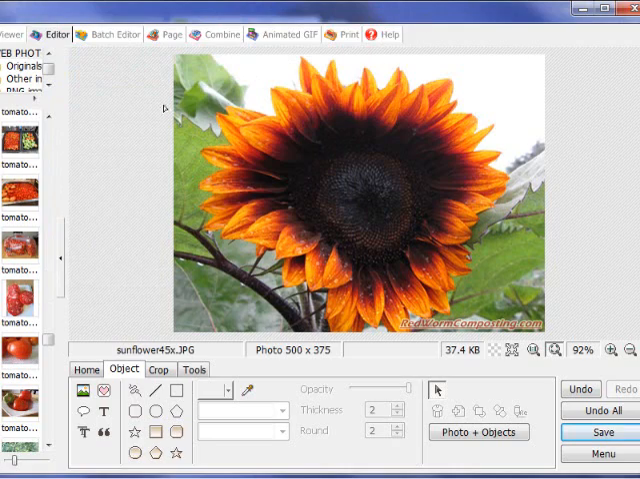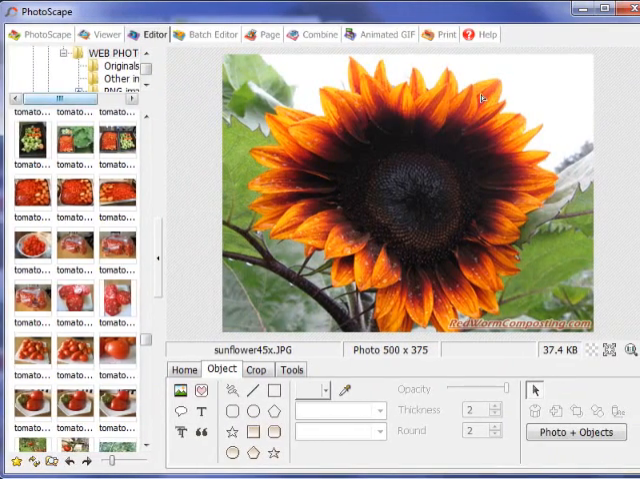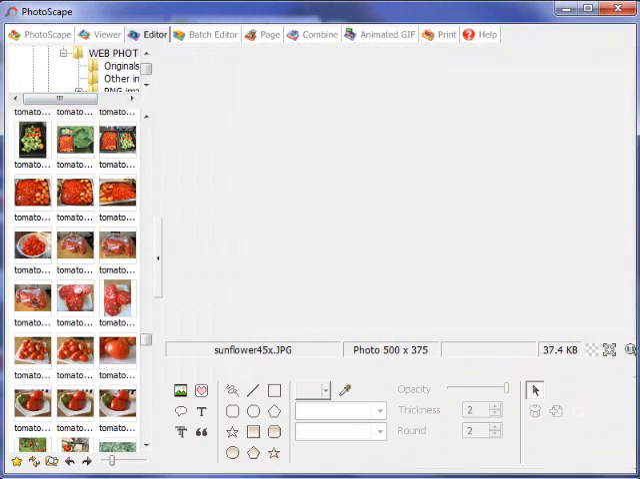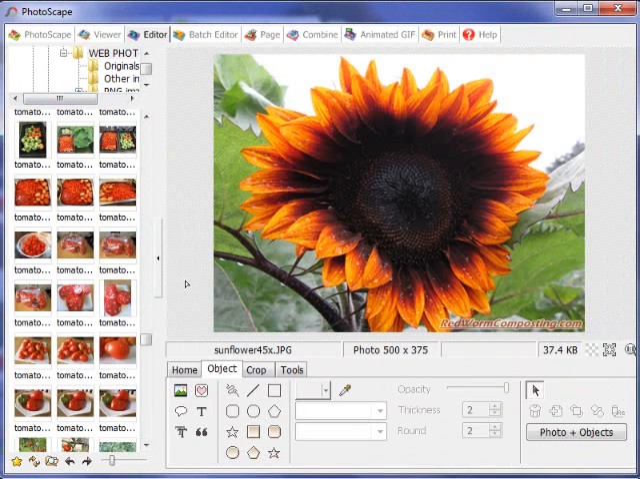Alrighty, there's a variety of other things you can do with Photoscape. Obviously, I don't want to take up too much time. This video is fairly long as it is, but that's the long and the short of it as far as using Photoscape to modify your images and add a watermark.